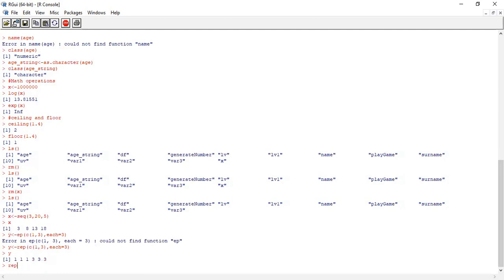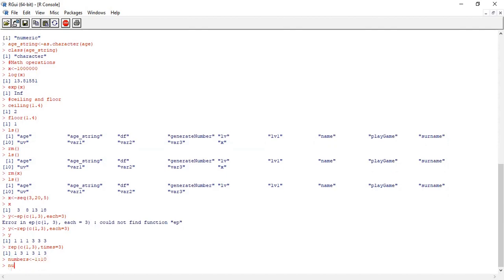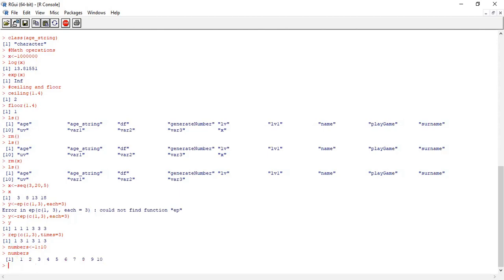But what if we want to repeat 1 and 3, both of them at the same time? Let's see, option there, and we use times 3. Yes, we repeated them at the same time. So we just use the sequence, but we don't want to write the sequence, so we just use 1 and 10. We just repeat the numbers again.